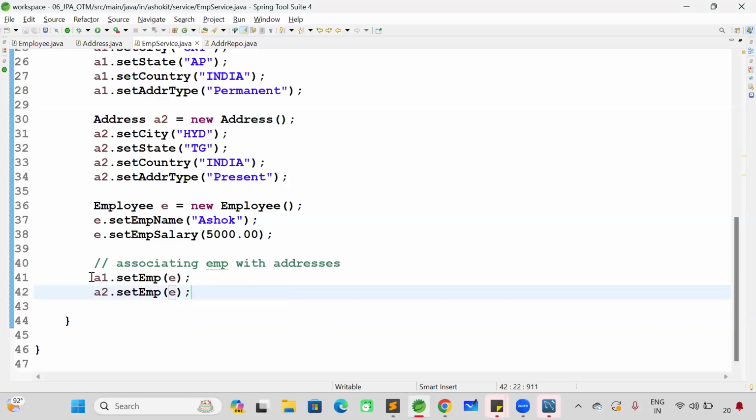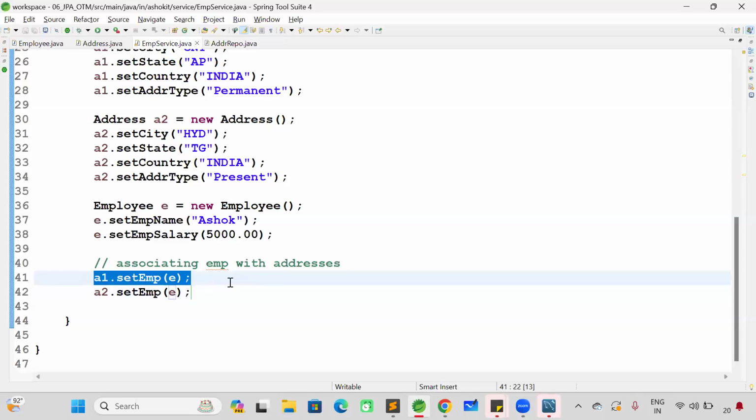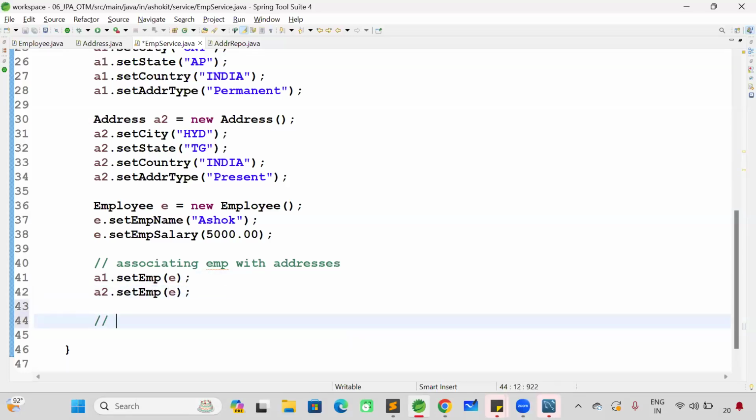I am associating address object with the employee object. A1 dot set EMP, E. A2 dot set EMP of E. Then next one, associate addresses to the employee. Here, employee object I associated with the address. Now here associate addresses with the employee object.